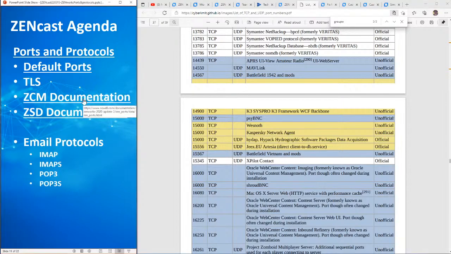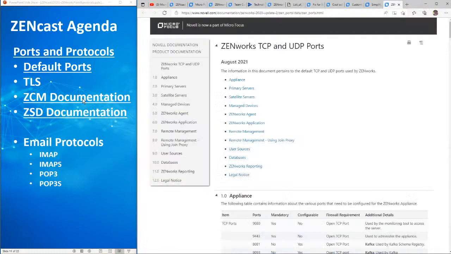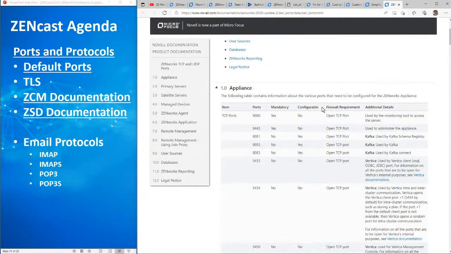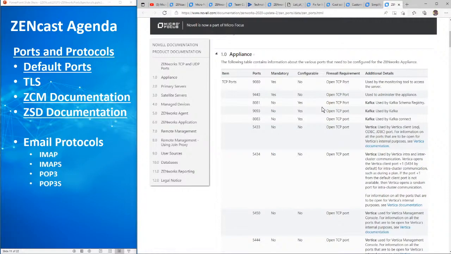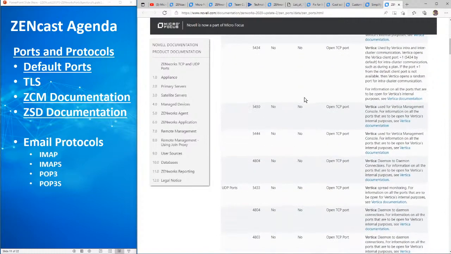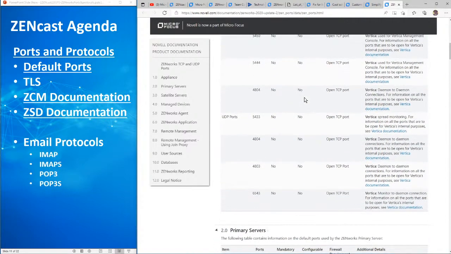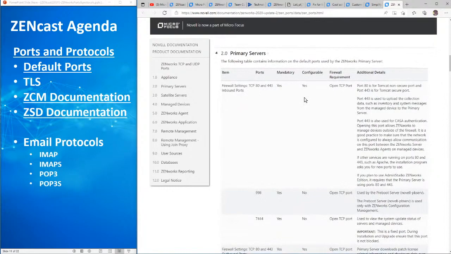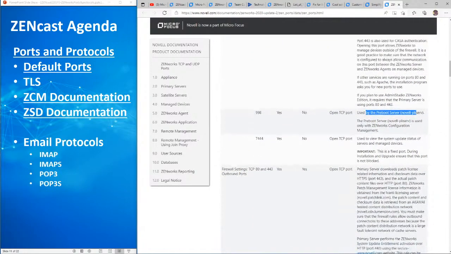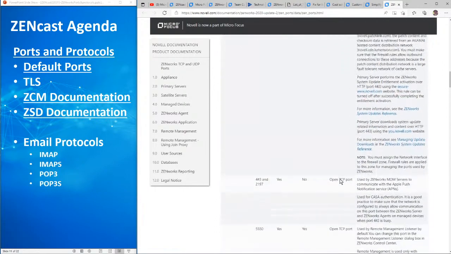Then you have TLS. So in the ZCM documentation, we have the ZENworks TCP and UDP ports. And this is a nice list of, of course, the appliance at this point, of what the appliance needs to be open and closed. All right. Then you have your primary servers and what their service is doing, right? Used for pre-boot server. So if that primary server isn't needed for pre-boot services, you can always turn that off. So that's just kind of an example. All right.